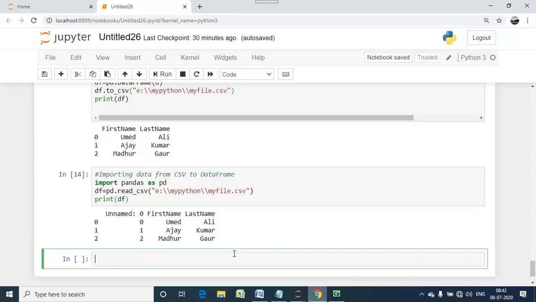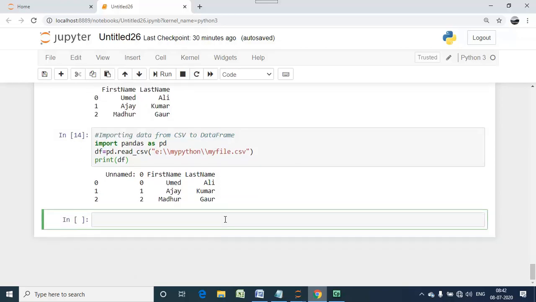Okay, these data are read, imported from CSV file, that is myfile.csv. So I hope you understand this program well.